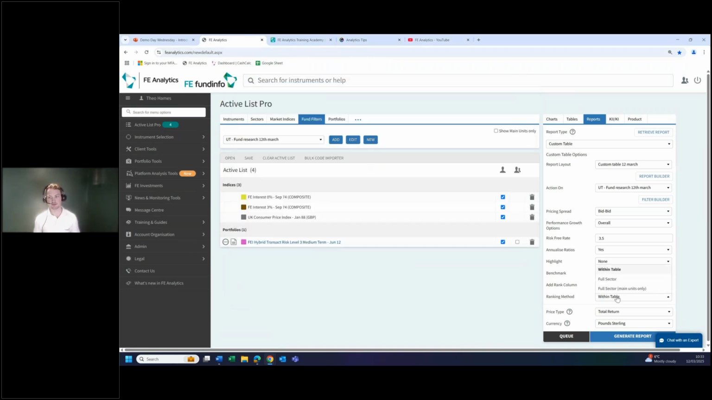The ranking method is a super useful part of this custom table. So what this does is, obviously you could rank it against the actual table, in which case we would have these 138 funds ranked, but you also have the option to see how they are performing against their sector and also versus their benchmarks. If you want to make sure that you've got the top 10% of funds, you could start looking at all of that sort of thing as well.